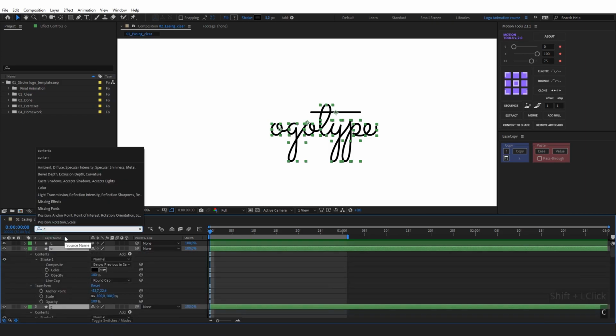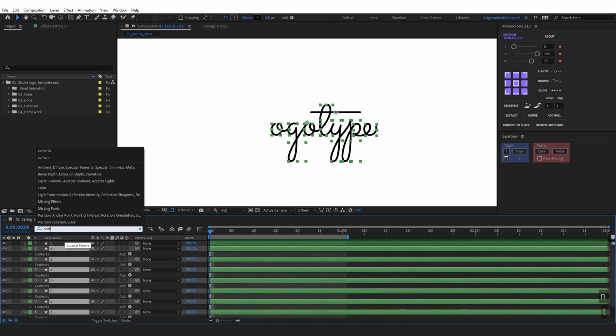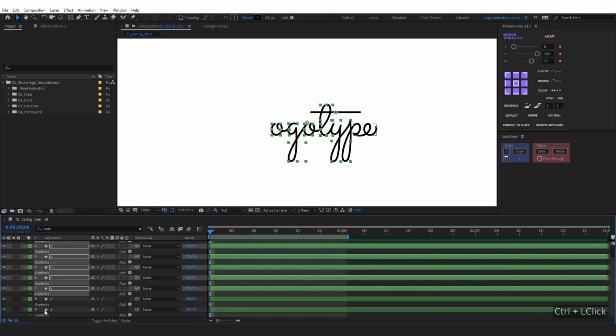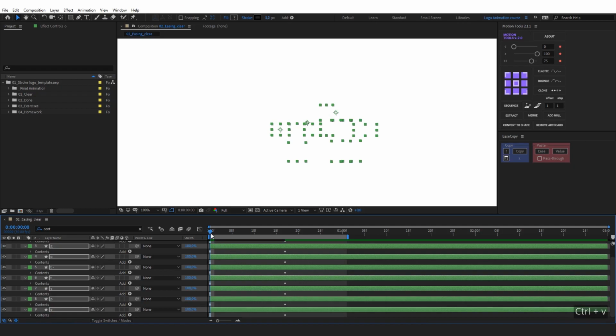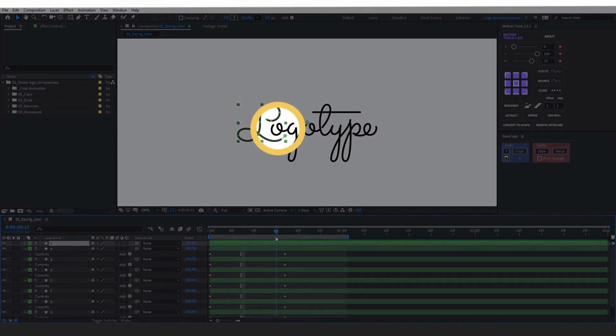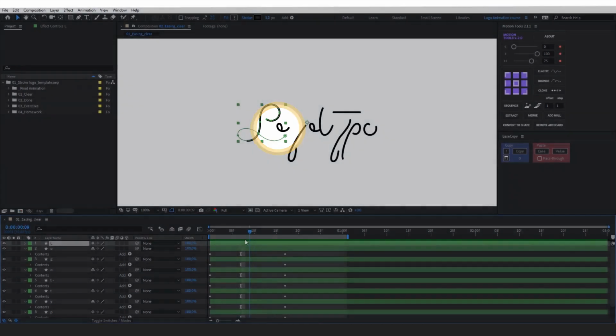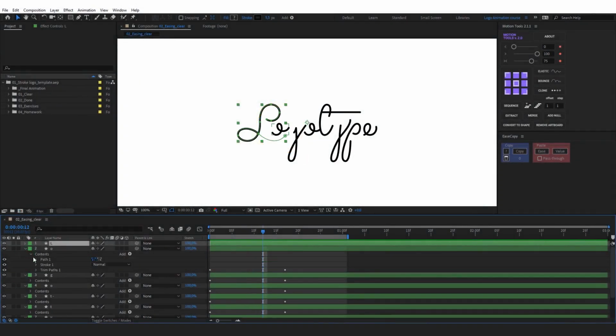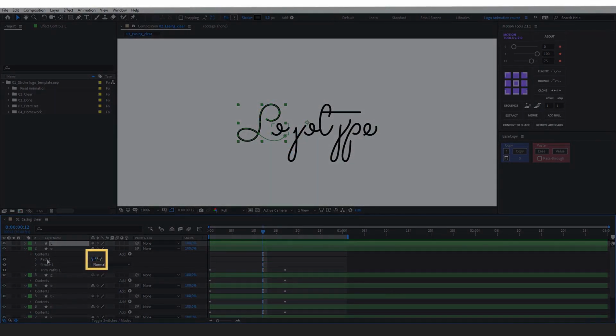Type in Contents in the search bar. Only this menu gets filtered. Holding down Ctrl, select it for all letters and press Ctrl+V. The animated trim paths has been added to all of the letters. But there's a problem here. Many letters are being animated in the direction that's opposite to what we need. To fix this problem, we have to reverse the trim path's direction.